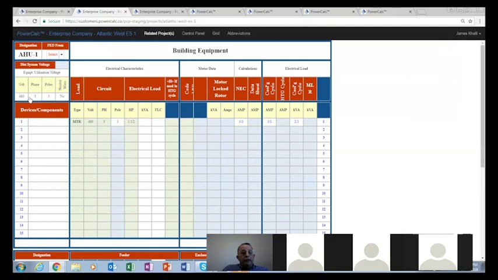And again, we input the information based on the values that we got from the site. So this air handling unit only has a motor at 1.5 horsepower, and it calculates the feeder and the load and everything for you. Again, I'm going to need to move this away.